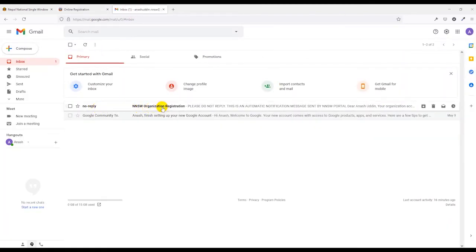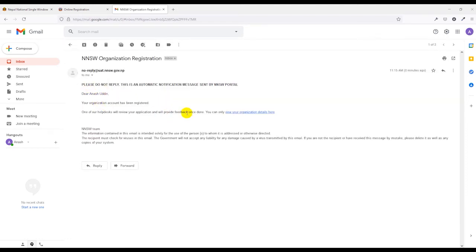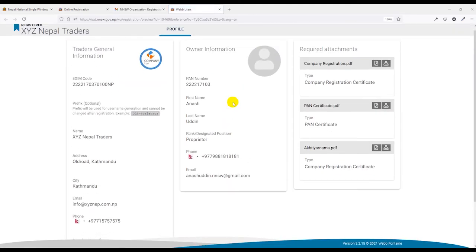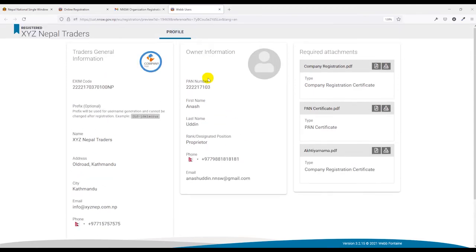The registration form is now forwarded to the helpdesk staff of Department of Customs for verification process. If the information submitted is verified successfully, your account will be activated.